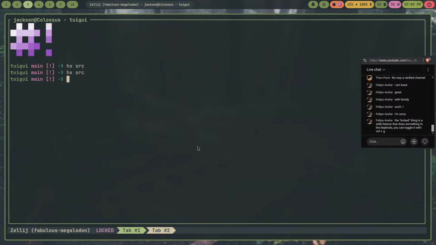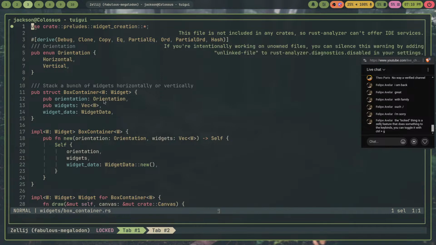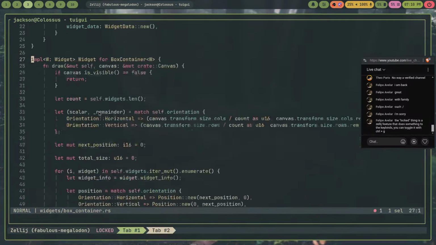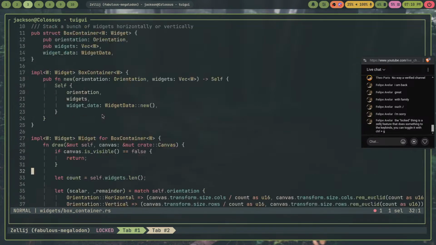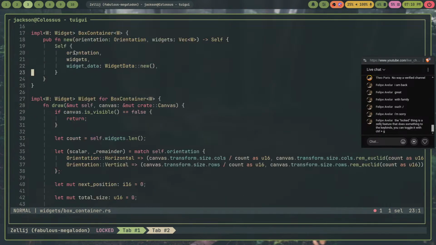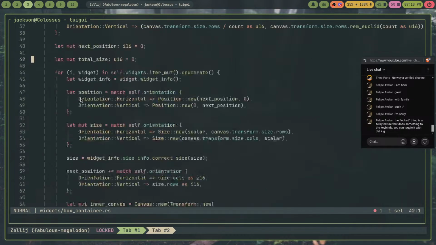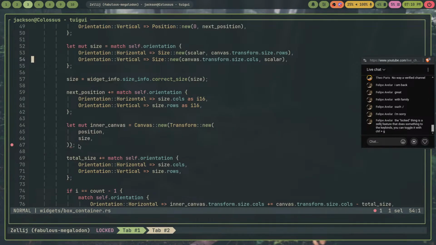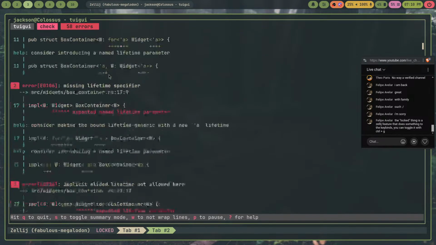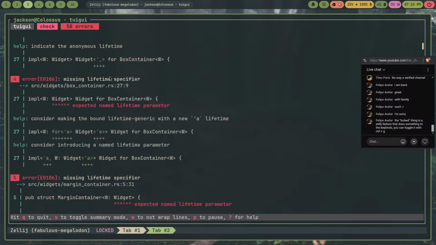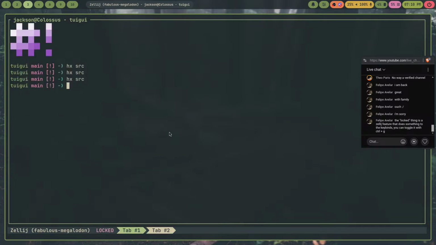Now for the box container. Box container. Use. Right. Okay. So, box container, inner canvas will be. I'm actually going to revisit box container because I have to rewrite the box container anyways. Margin container.